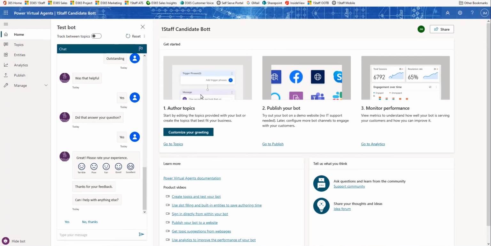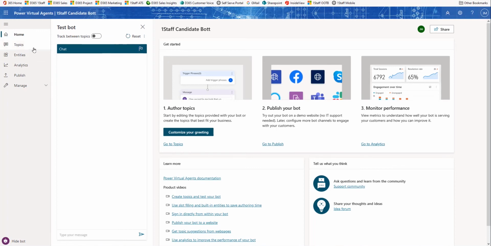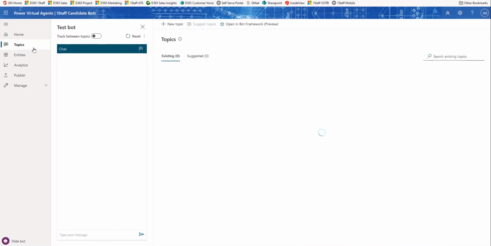You create authored topics. That's the trigger phrases and the dialogue that you want within the virtual assistant. Create as many of those topics as required, depending on your audience, depending on what you're trying to achieve. And then you can publish your bot. I'll show you how flexible that is, and then you can monitor performance, which is very powerful. So what I can do is take you through those steps very quickly. Let's look at the topics.